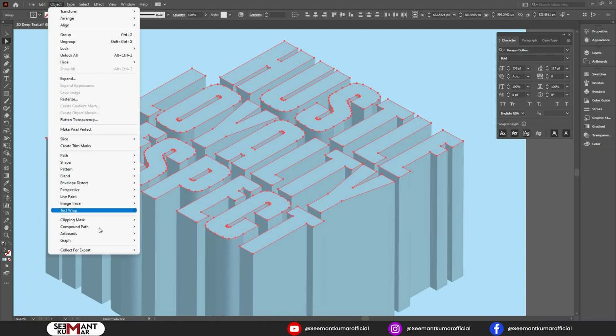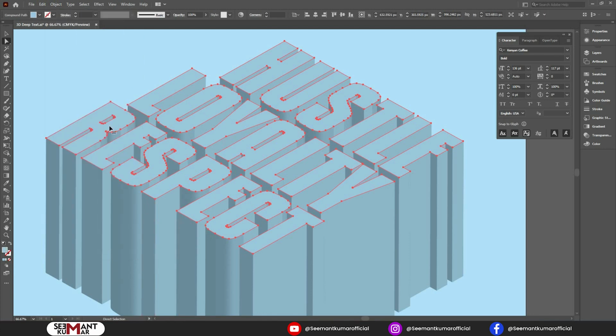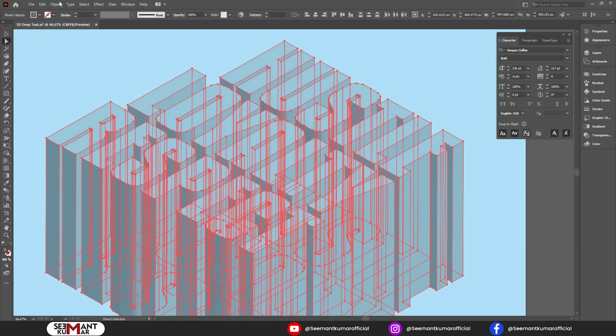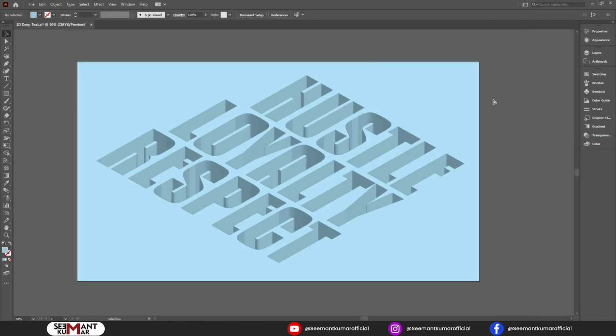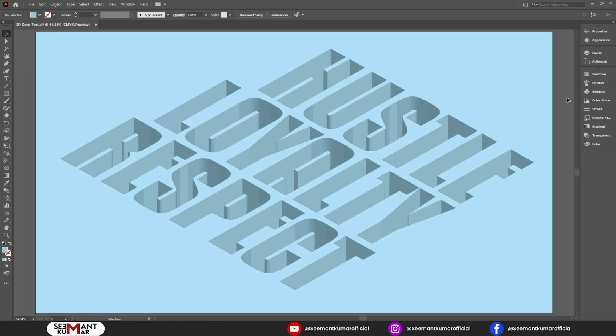Go to Object, Compound Path, and Make. Select Alt, go to Object, Clipping Mask, and Make. And done.